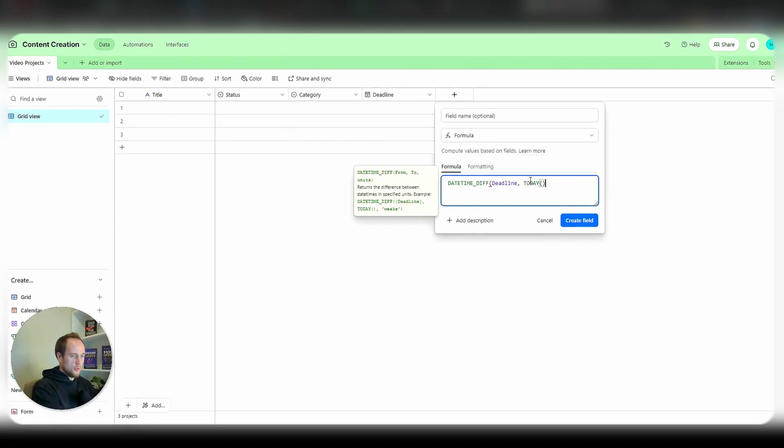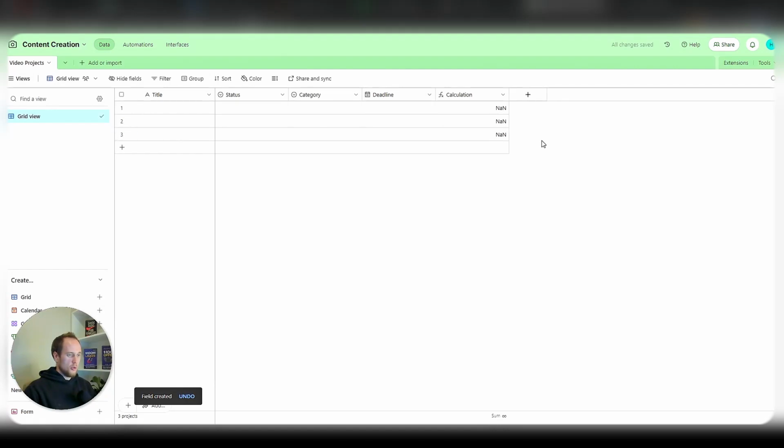Go capital today, and then we'll go in days. We want to see how far away or how close we are to completing our deadline and create field. So it's coming up with nothing at the moment because we don't have any deadline here. And I might actually just left click, select and drag and delete all these selected projects.